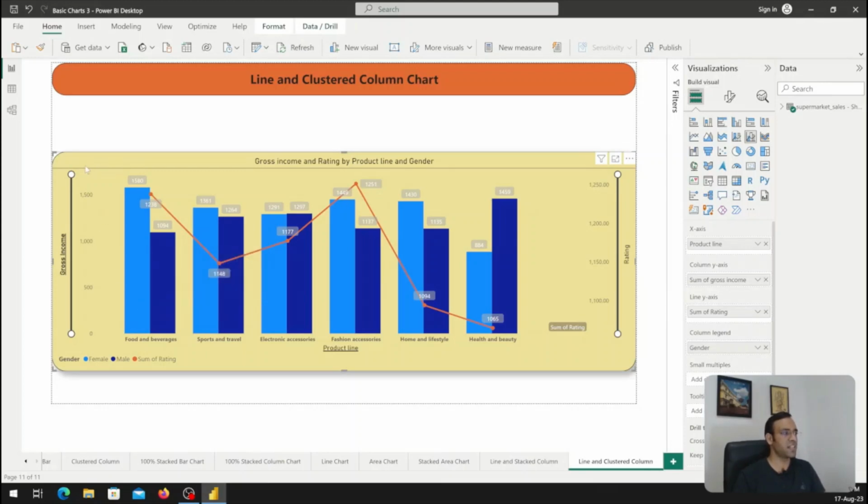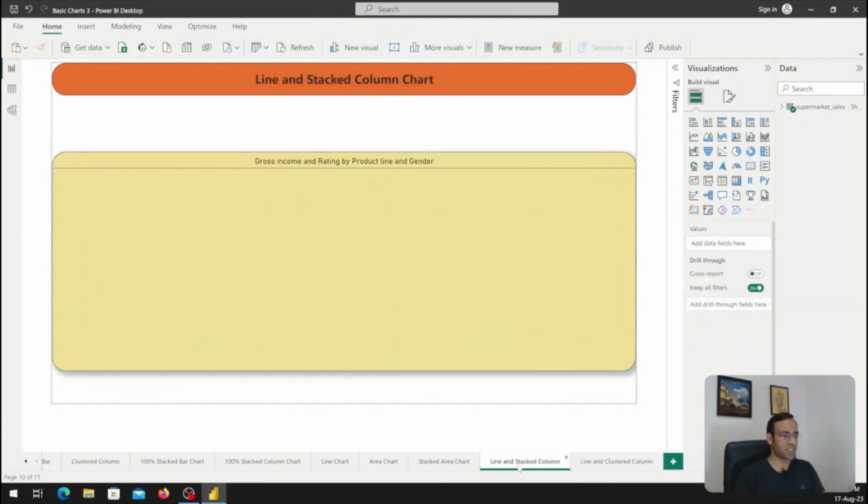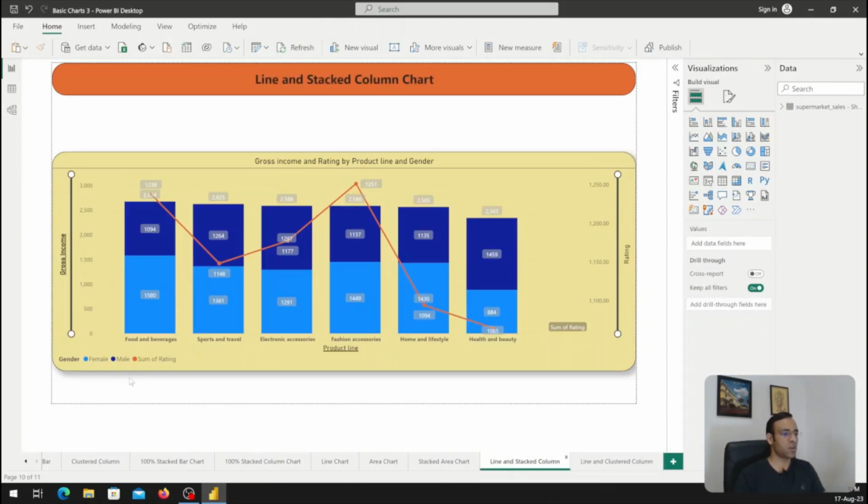The difference we can see here is the range that is changed. So now go back to the line and stacked column chart and understand it first. In the line and stacked column chart, the categories are going to stack on each other. That's why the range is going to expand more.